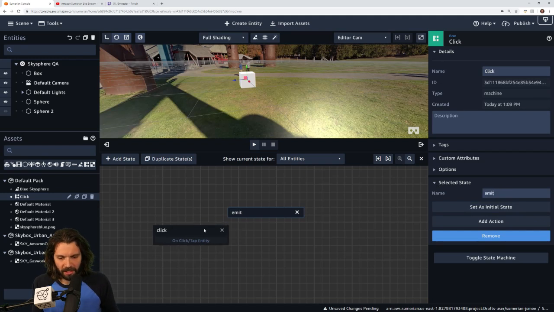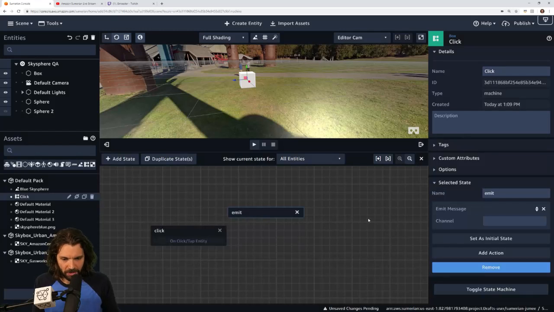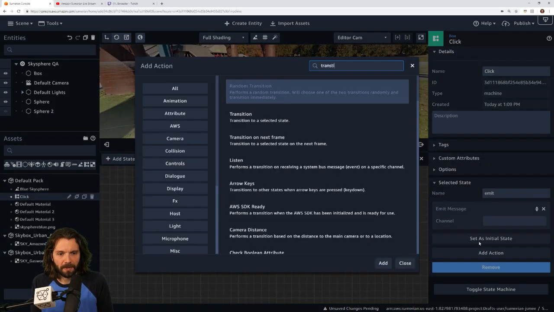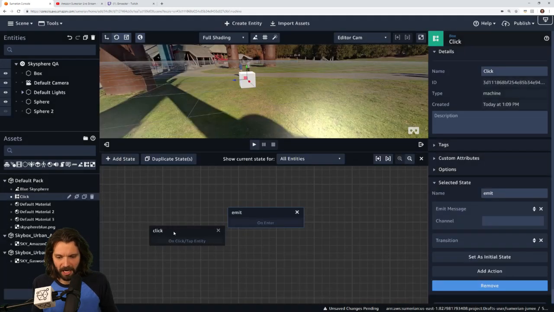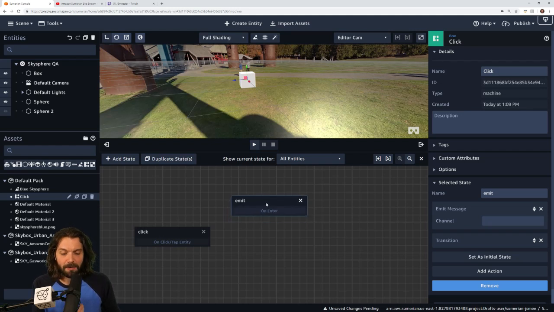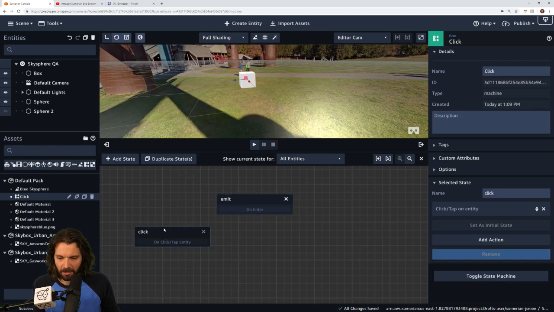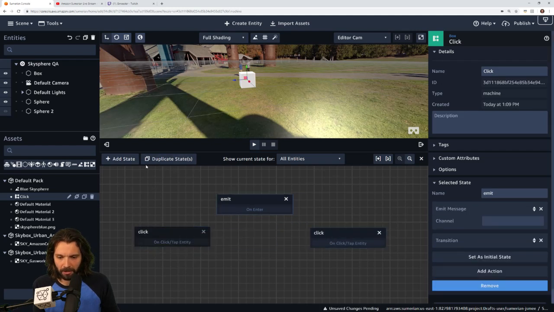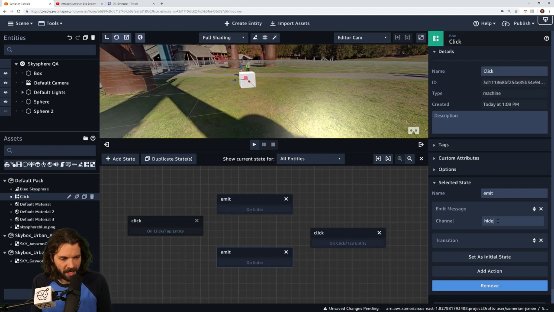If you watch this channel a lot, you might notice that we use a lot of emit messages. It's because that's the best way to get objects and entities to communicate with one another. All right, so I just added a click action on the click state. I added an emit action on the emit state, and then I also added a transition action to the state because otherwise I wouldn't be able to transition to anything. Then I'm just going to duplicate the click, and then I'm going to duplicate the emit. All right, now for this first emit, we're going to call it show 2, and then for the other one we're going to call it hide 2.